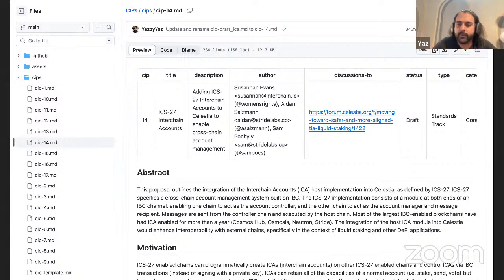And after that, if it's ready for review, just make a pull request with the changes and update the status to review. And then the core devs on the Core and App team will also give it a review, and anyone else is more than welcome to review it.